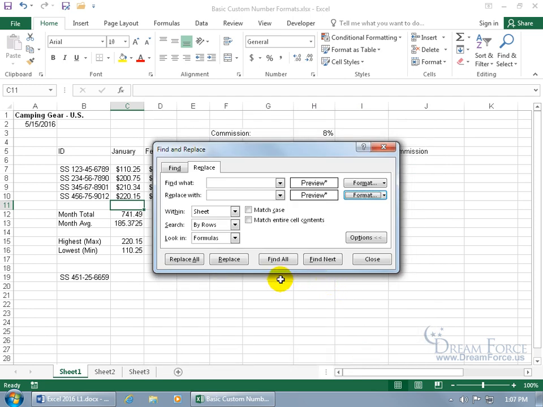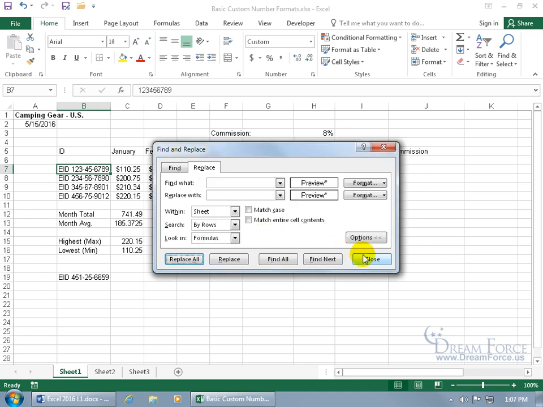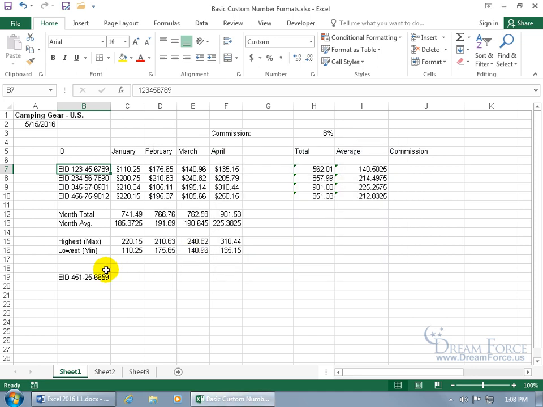And then let's go ahead and make the changes. Let's click Find Next, finds it, replace it. Hey, there it is. Let's not mess around and Replace All. And the remaining 4 were updated. Cool. Close out. And we have all of them now converted from SS to Employee ID or EID.